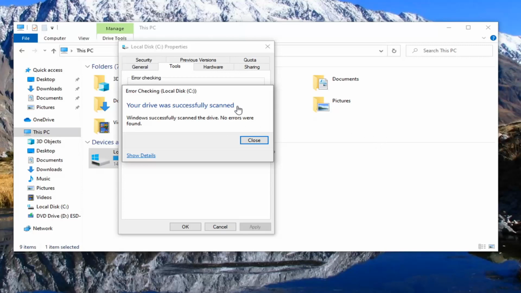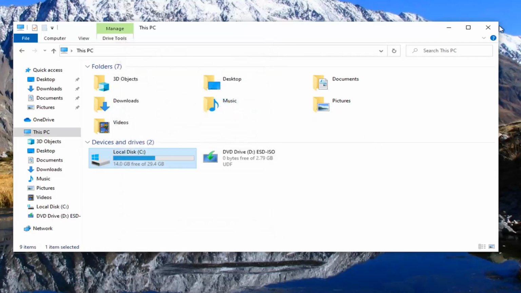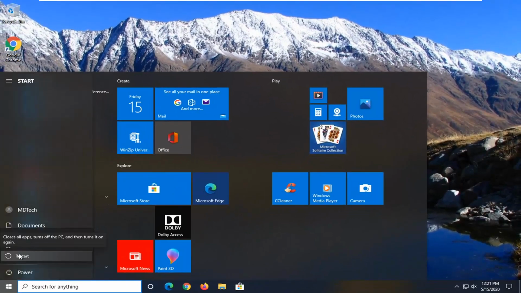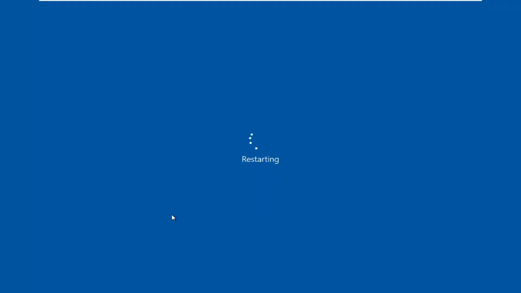It should say successfully scanned. Go ahead and close out of here. Let's just restart your computer, and hopefully then the blue screen error would have dissipated or been removed at this point. If you're still having problems, you can always attempt a system restore as another option in addition to what I already showed.